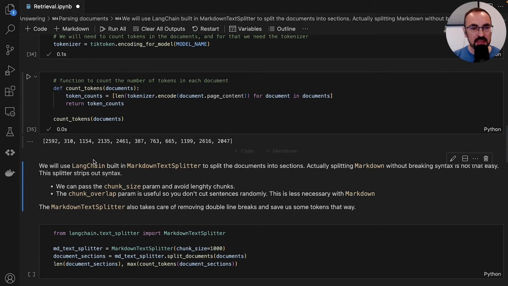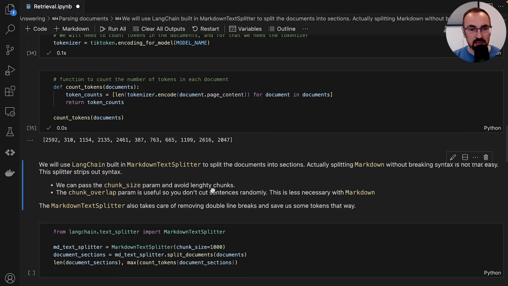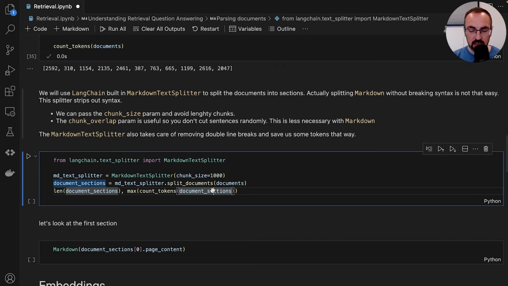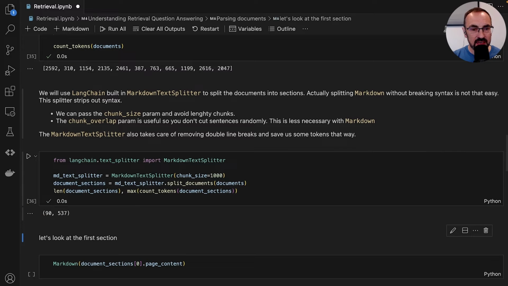Okay, so we can see that some of these documents are pretty short and they can fit well into our context window, but some of them are actually quite long and we may want to chunk them into smaller parts. And we already discussed there are different ways of doing that. And here, because these documents are in Markdown, we will use LangChain's MarkdownTextSplitter to split these documents into sections. So let's run this cell and see that we have now 90 documents.